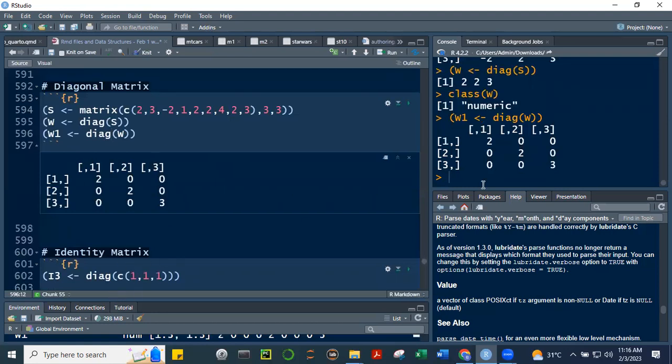W kasi are the numbers 2, 2, and 3. Then we're stating now that gumawa siya ng matrix na ang diagonals are 2, 2, 3. Okay, so since hindi natin define kung anong laman niya, 0 yung naging elements ng iba, but the diagonals are 2, 2, 3.